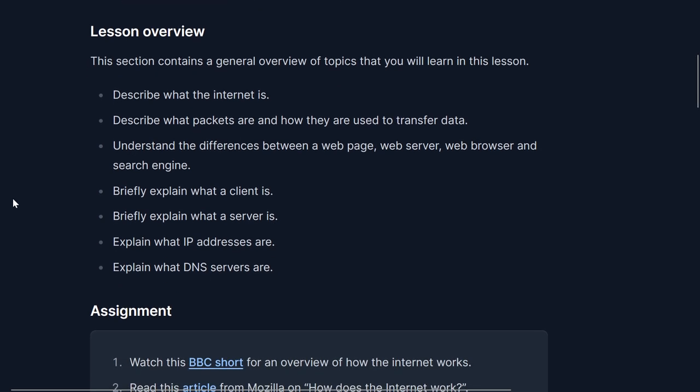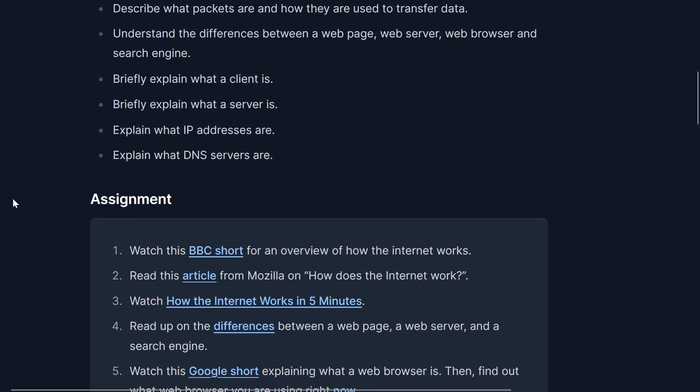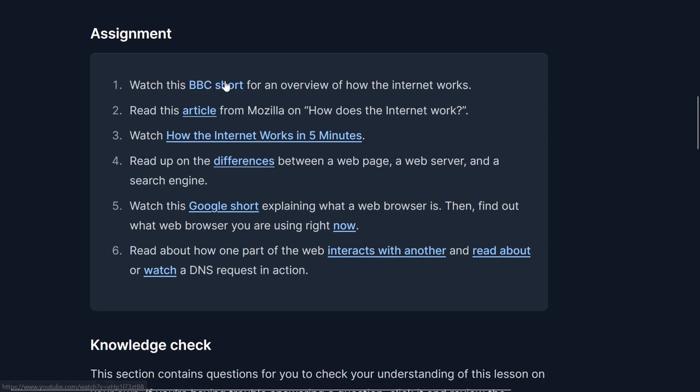Lesson overview. This section contains a general overview of topics that you will learn in this lesson. Describe what the internet is, describe what packets are and how they are used to transfer data, understand the differences between a web page, web server, web browser, and search engine. Briefly explain what a client is, briefly explain what a server is, explain what IP addresses are, explain what DNS servers are. So let me open these links one by one.